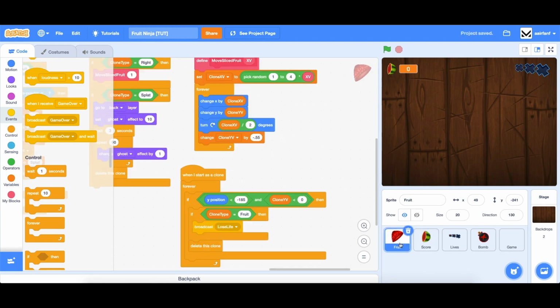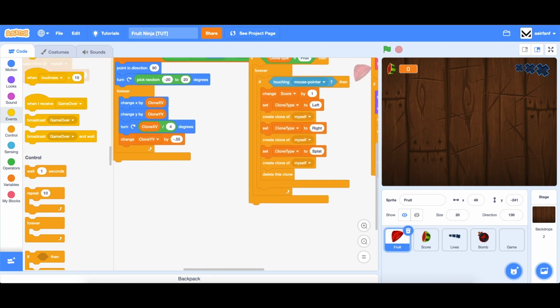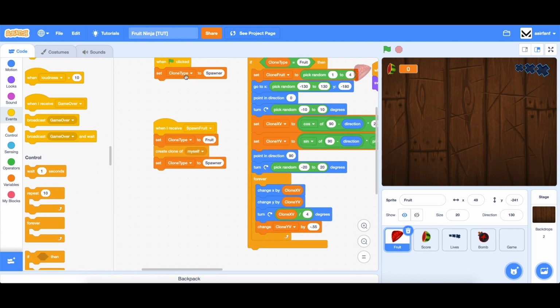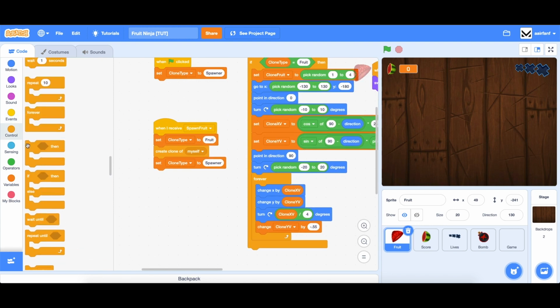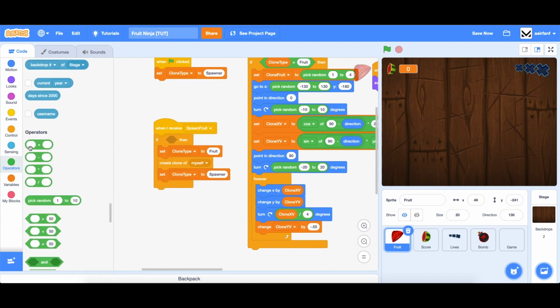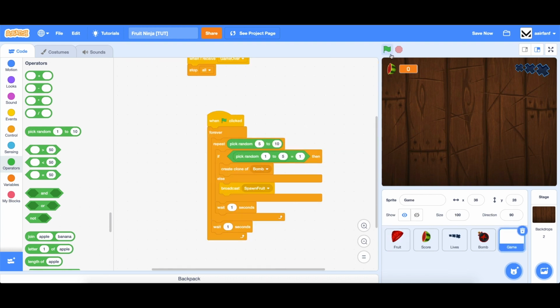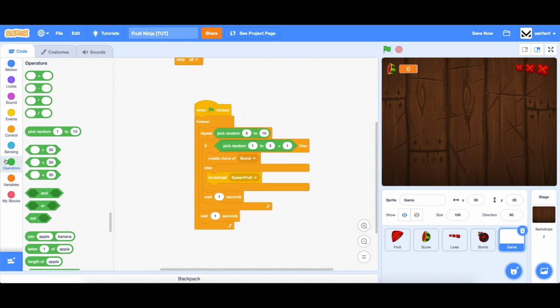Oh, I just realized something. In our when I receive, we want to make sure that we're talking to the spawner clone, which there's only one instance of. So all we're going to do is check if our clone type is equal to spawner. So now you can see it'll wait 1 second in between every spawn, and 1 out of 5 should be a bomb. Okay, however, we want this number to be pretty random.